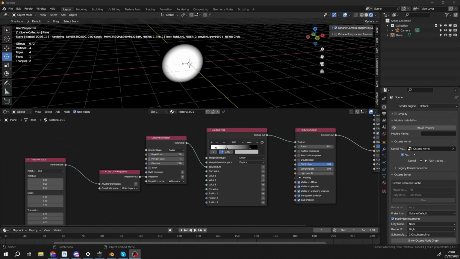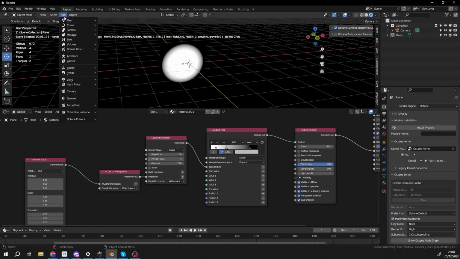Now there are a few options for lights in Octane. If you actually go to add, you can see here we have different lights. You have a spotlight, area light, stuff like this. But I'm actually using a mesh. It gives me a little bit more control, if I'm honest. Here is a node setup.